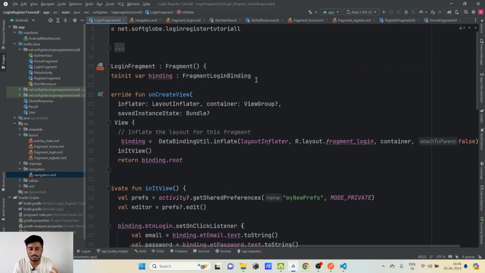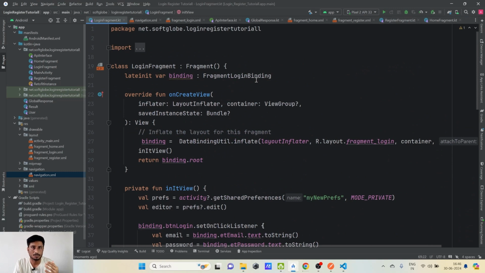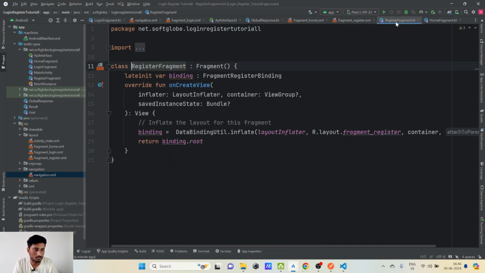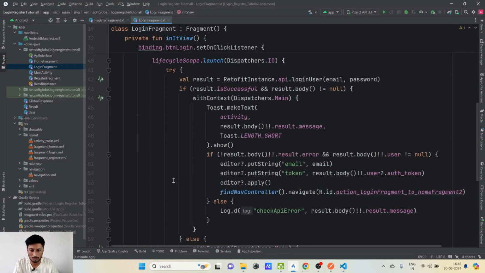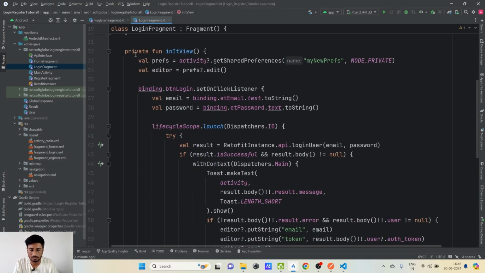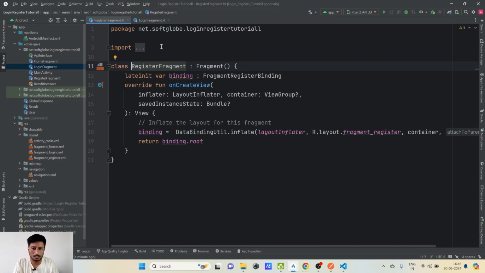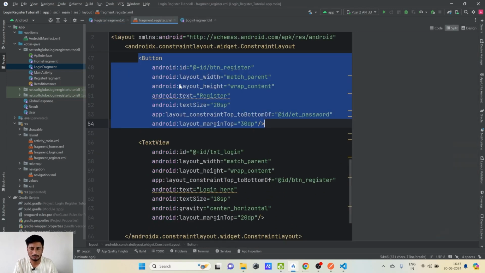Now let's turn towards registration, user registration. For this user registration, what we need to do, let me go to the register fragment. Let me close all other tabs. In the register fragment, we can reuse this code from the login fragment itself. So for the register fragment, I need to do almost the same things.